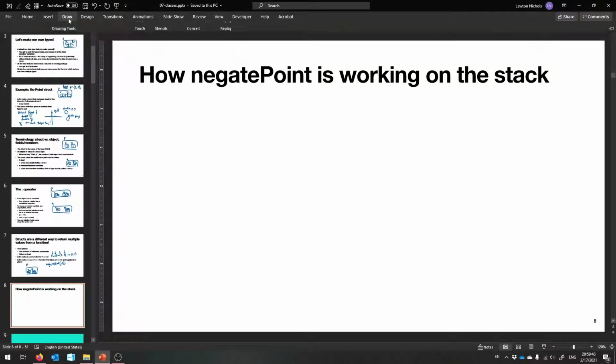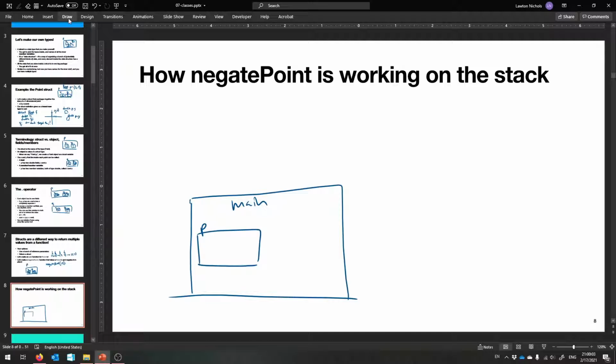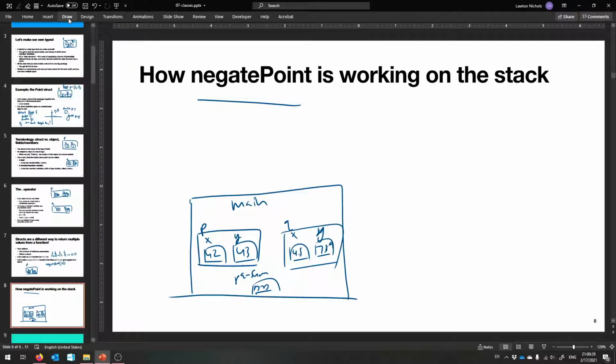So we have, down here in main, we had, I need a big main, don't I? We had a bunch of local variables. We had p and q. Let me just draw those. I know we had more. We had p, which was 42 and 43. Then we had q, which was, x was 4.5 and y was 7.89. And then we had pq sum, which also existed, but I'm not going to waste time drawing that. And then we call negate point with p as the argument.